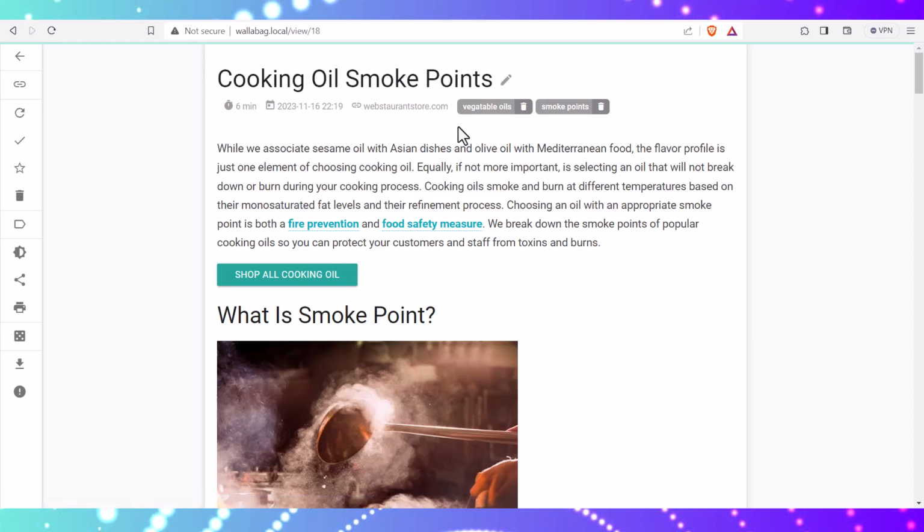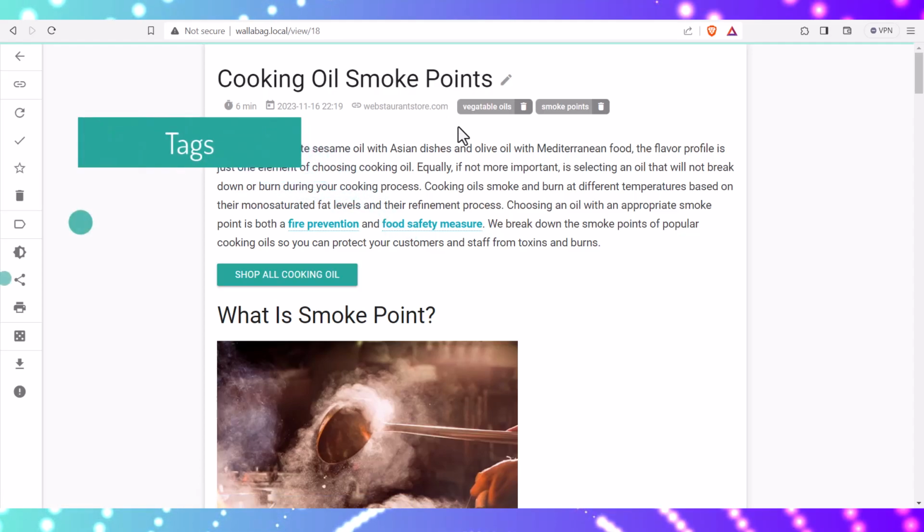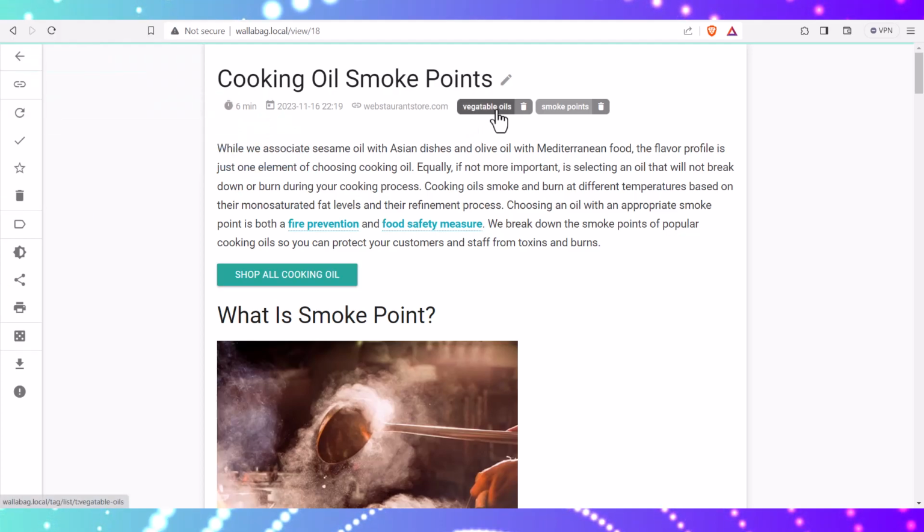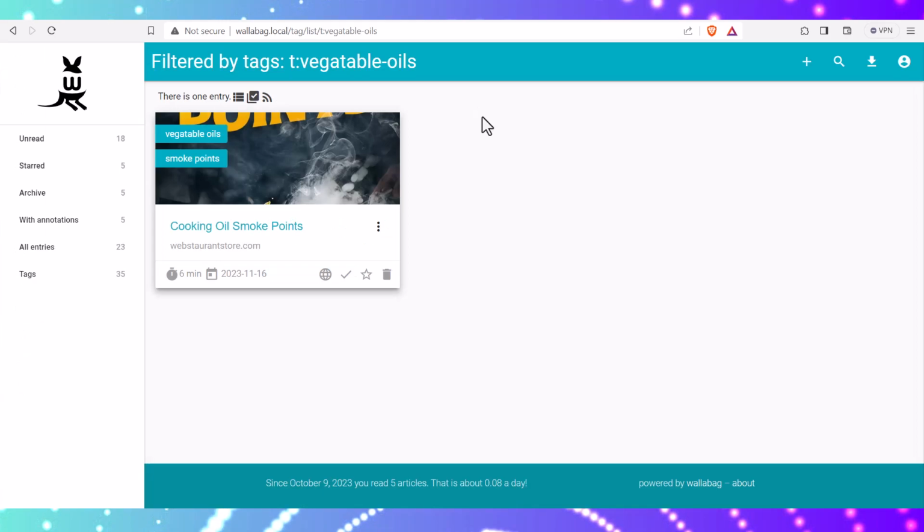Now, when we talked about classification of content that you find online, tags are the facility that helps us to classify this particular content. So if I clicked on vegetable oils, I should see any article that is related to vegetable oils. Let me go back to that particular article again.